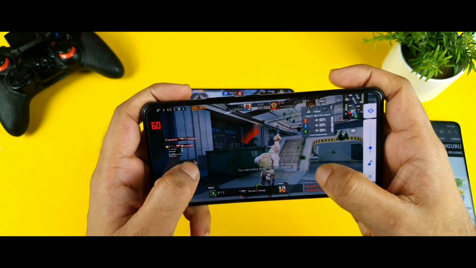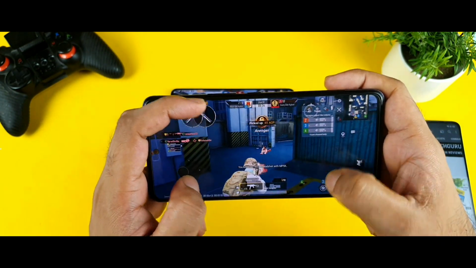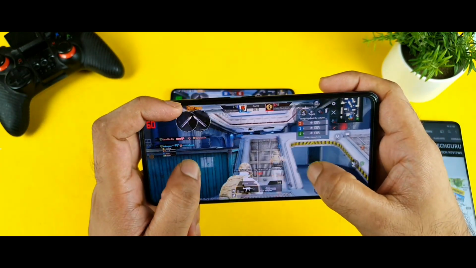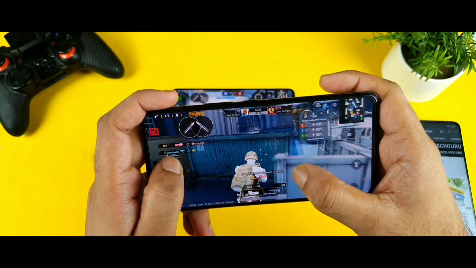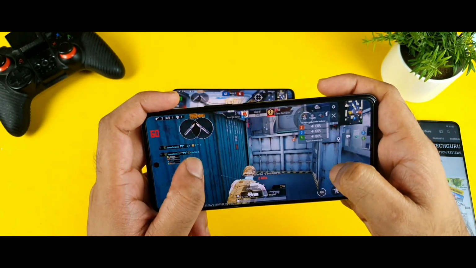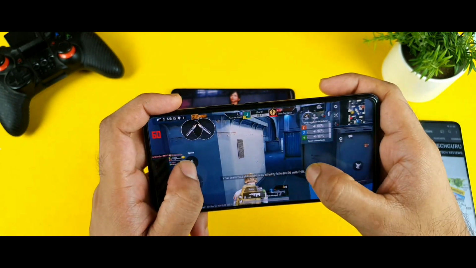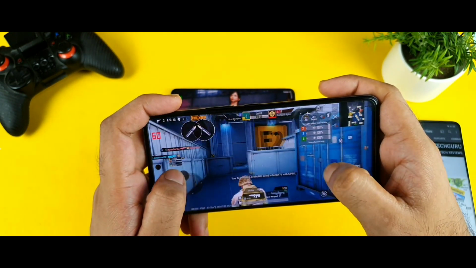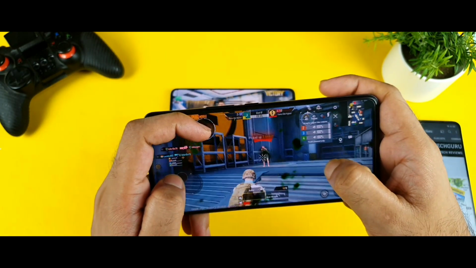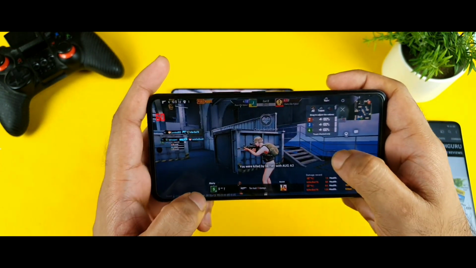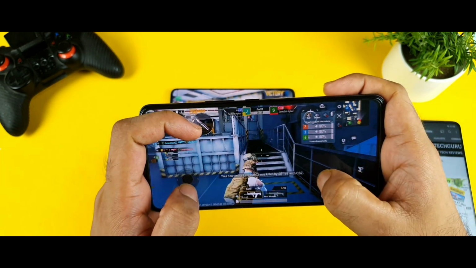And the haptic feedback, let me slightly increase the volume and then try the haptic feedback. Yes, I'm getting the haptic feedback. That's fantastic, no problem. Even though it doesn't have the 90 FPS option, I was still able to play really smoothly. I'm getting really good haptic feedback, which is another advantage.